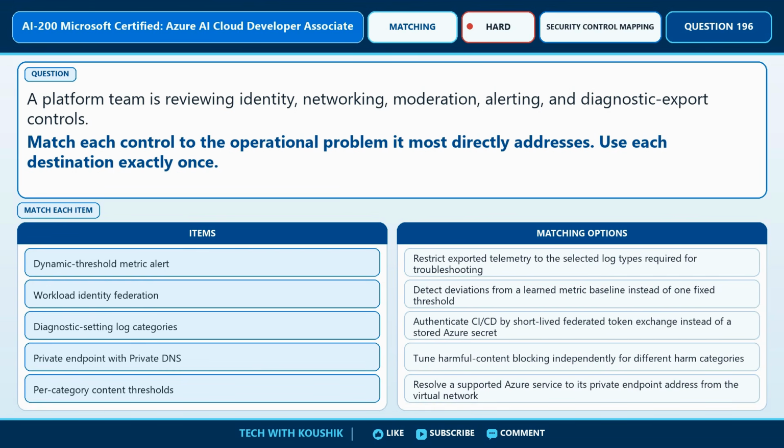The left side candidates are: left item 1, dynamic threshold metric alert; left item 2, workload identity federation; left item 3, diagnostic setting log categories; left item 4, private endpoint with private DNS; left item 5, per category content thresholds.